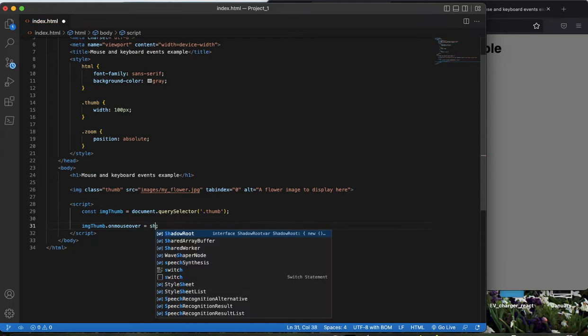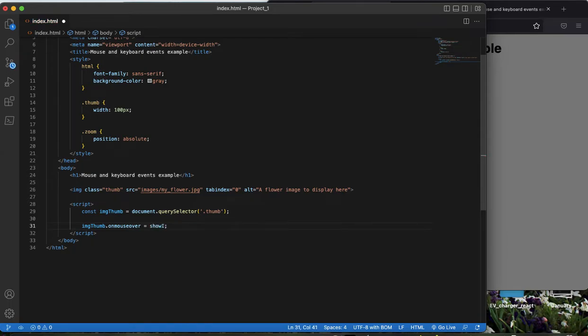Let's say the function name is show image, or we abbreviate it to img, and we can now copy this, come down here, paste it here. We just have to change on mouse out, because we need also a different function. That different function will be, we can say, hide image, like the opposite to show the hide image. And also we need to copy and come down here.